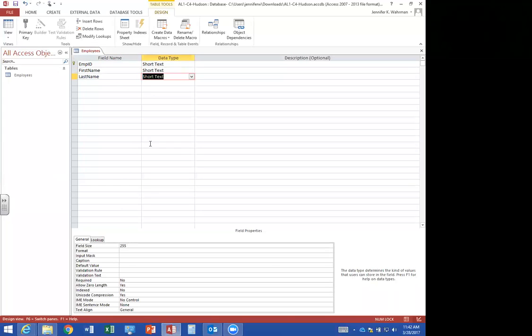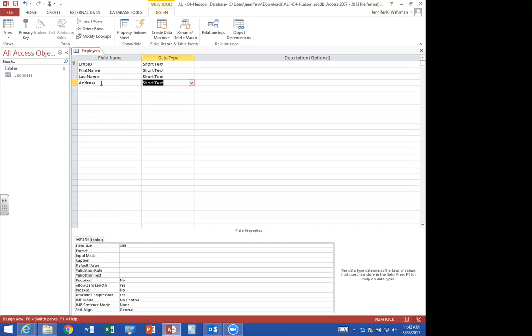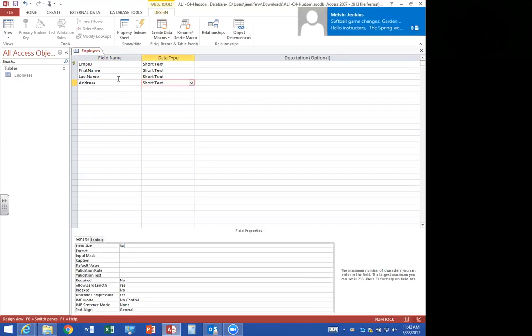Last name, short text, it's also limited to 20 characters. And I don't know why it keeps doing that. Okay. The next field is the address field. It is also short text, and it's limited to 30 characters. Again, that time it worked.